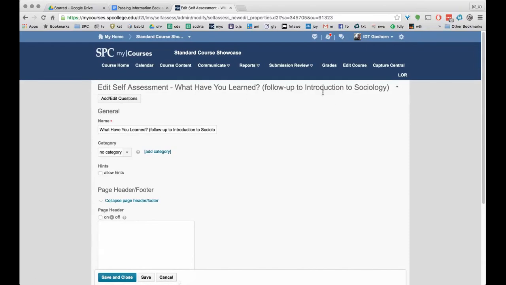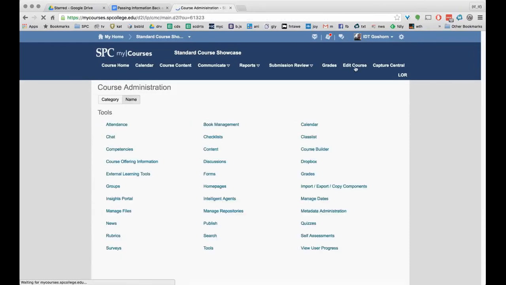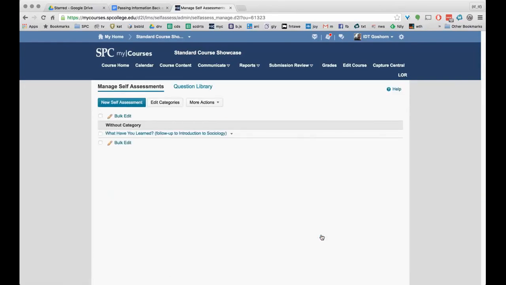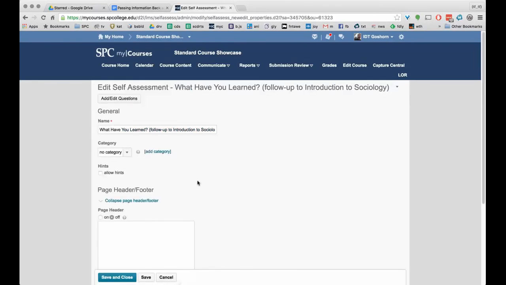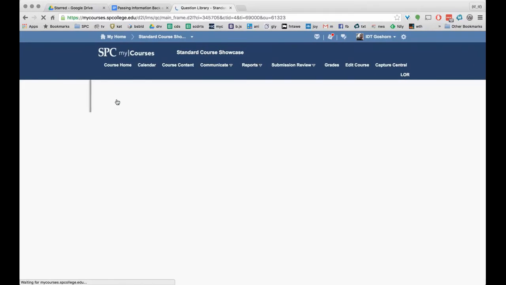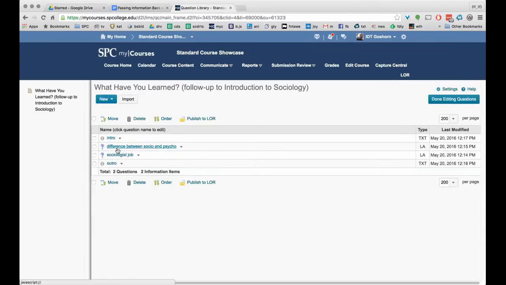To get to self-assessments, it's a little complicated. You have to go to Edit Course, and then you'll see self-assessments there. It's not included in the traditional nav menu. And so here's my self-assessment. I'm going to edit that self-assessment, and I need to edit questions. Here's my list of questions.